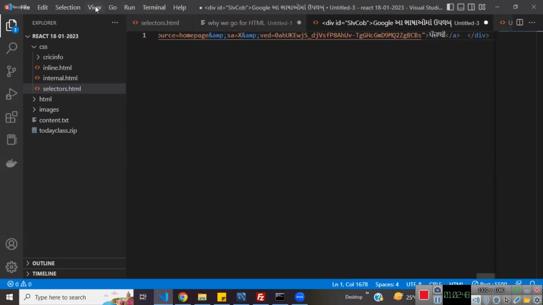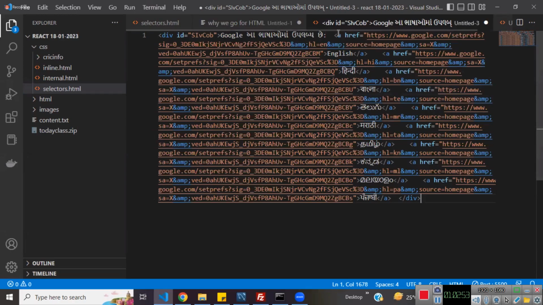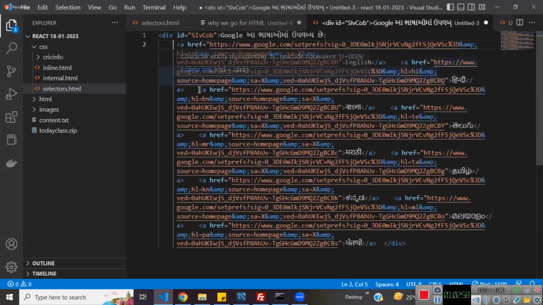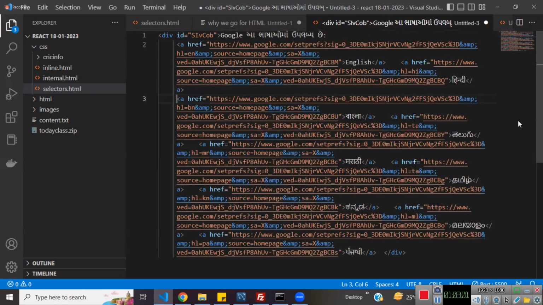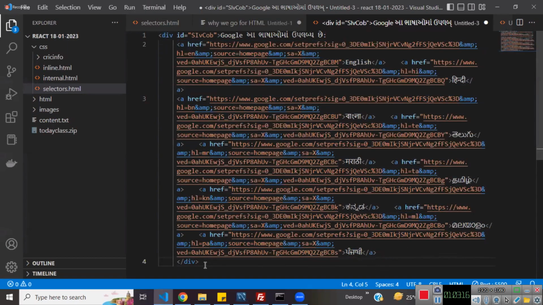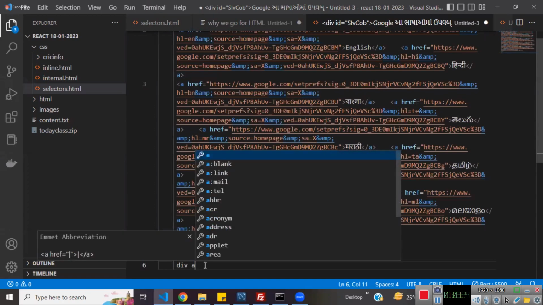Just word wrap it. Now if you observe, I have a div and multiple anchors, agree with me? With respect to this div, how can we get all the anchors, the direct children? Div greater than a, or div space a, direct or indirect.